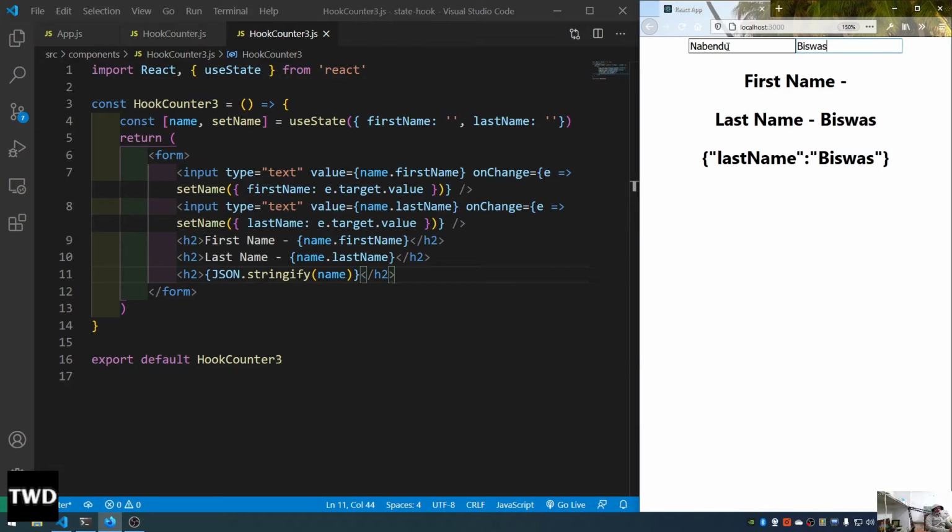I will type Biswas, and that property itself is gone. I will again come here and do this, and the property itself is gone. So this is the issue with useState: it doesn't automatically update and merge the object, because it is not specifically for objects. If you have used setState, it is done automatically because it only has an object. But here you can use object, string, and soon we'll use array also, so it doesn't work like that.